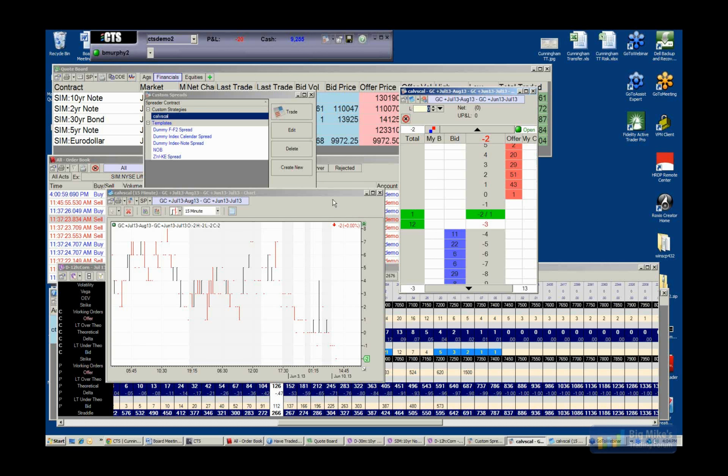So again, the big thing there was to be able to create really any kind of spread you want, what kind of ratio you want, outrights versus other outrights to create a butterfly or condors, spreads versus spreads, feeder cattle versus live cattle. I was messing with a client last week. Any kind of combination like that you can create. You can sit there and trade it, but you can also chart it as well.